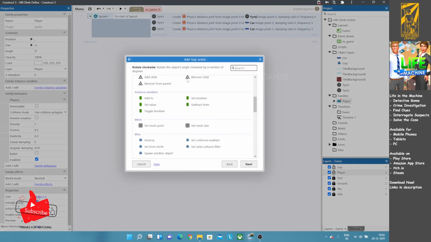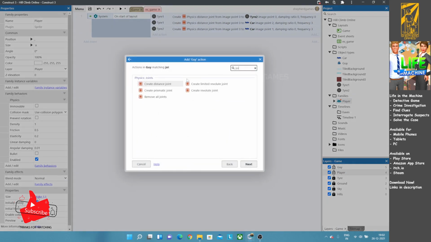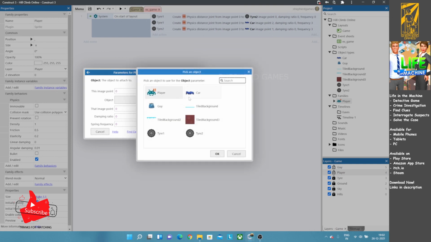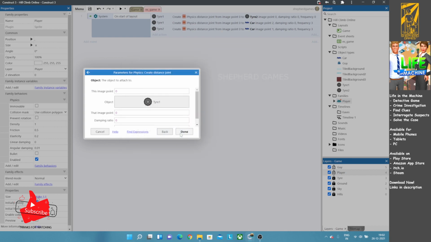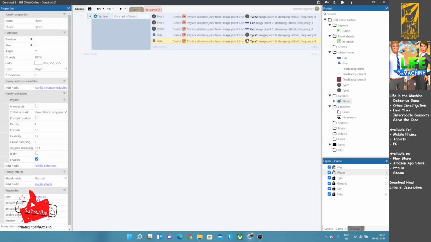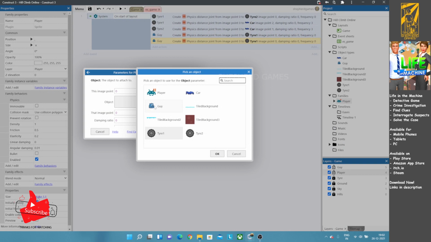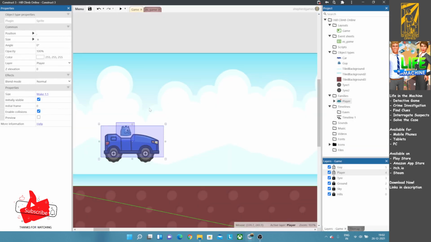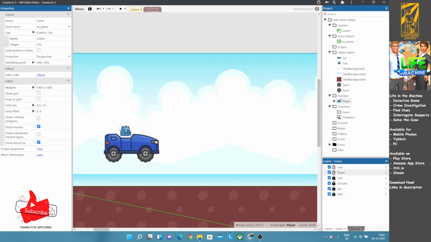So this guy, if I search for joint, distance joint with the image point of guy to tire 1. Similarly from this guy to tire 2. Okay, so what it makes is that he will be fixed in this position between these two tires. At the same time, we want his head to be moving forward and backward, right?